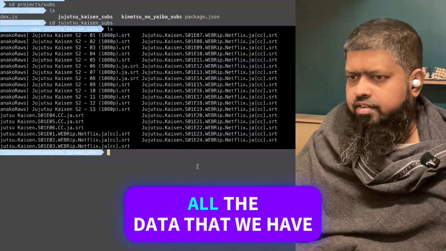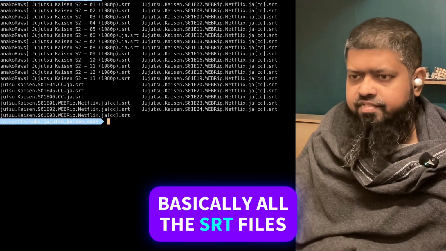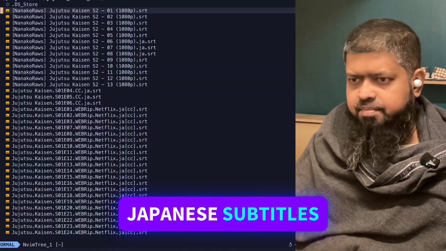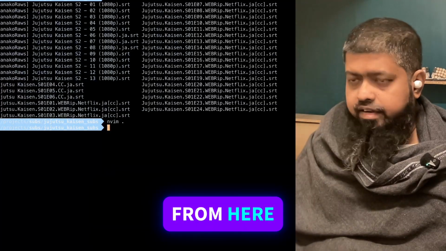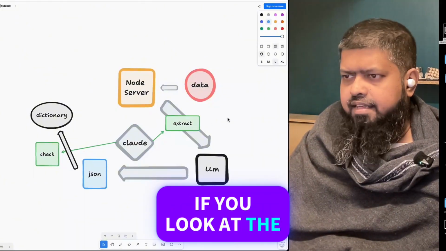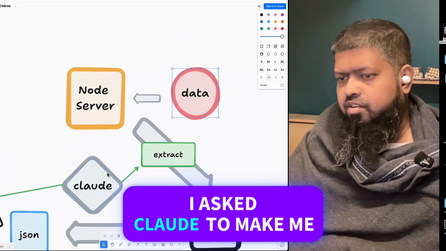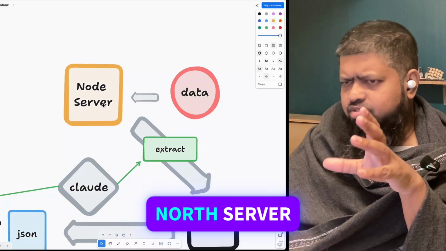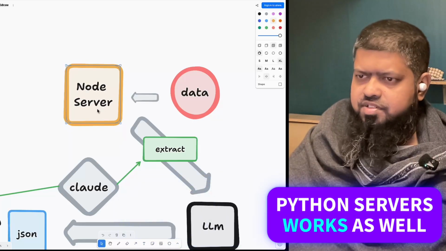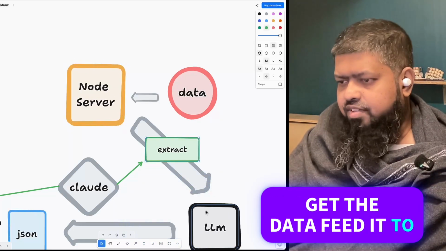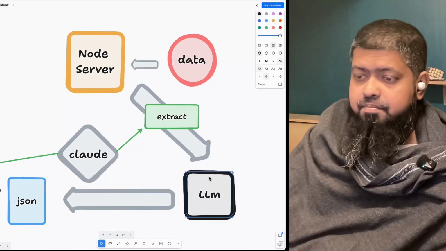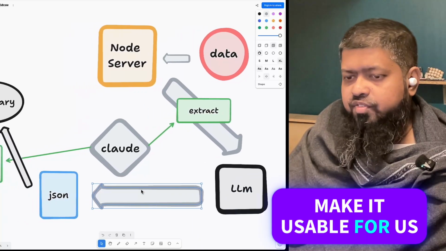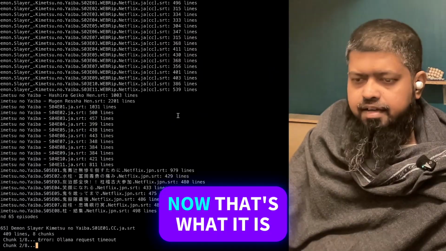This is all the data that we have, basically all the SRT files. If you look into it, these are the Japanese subtitles, so we're going to get our words from here. This is just the data. I asked Claude to make me an extract program, which uses a Node server. You can use any other server; Python servers work as well. It's basically a server. Get the data, feed it to the LLM, and the heavy lifting will be done by the LLM. It gets that data, parses it, makes it usable for us, and gives us a good JSON file.